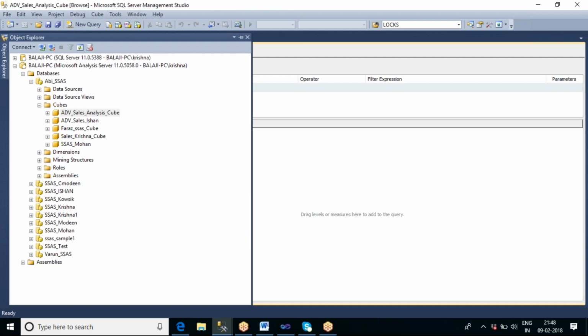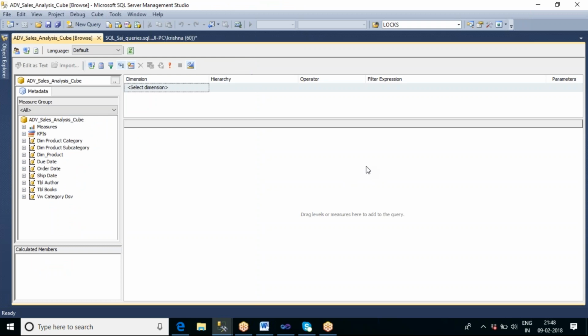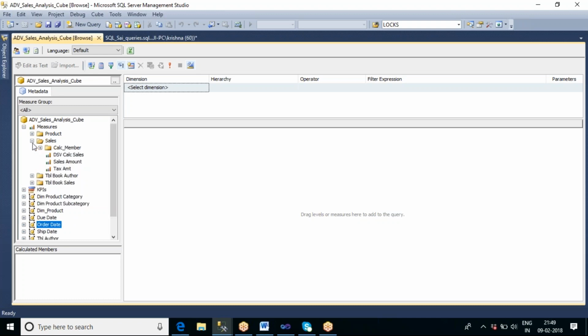In SSAS we can see the summarized data. So this is a cube database, in which you will have the fact tables, that is, measures. The fact tables are created under the measure groups. These are all the fact tables, and we can see the list of dimensions, that is, master tables. So why do we create cube databases? In order to make the analysis very easy.